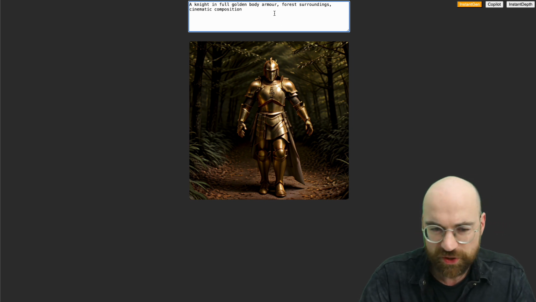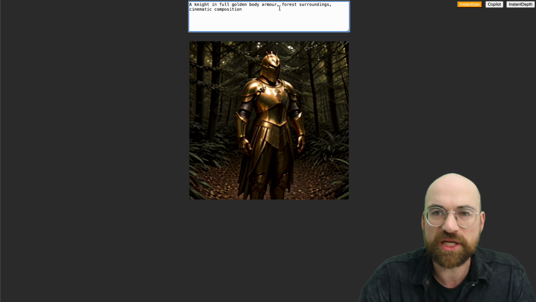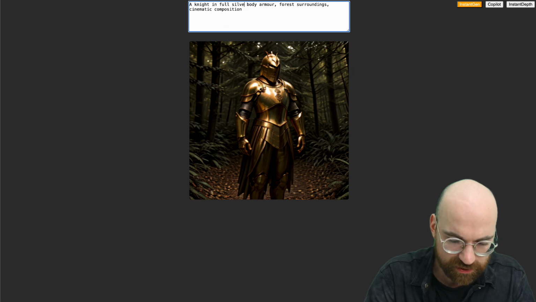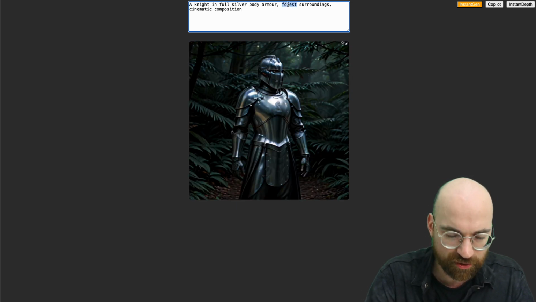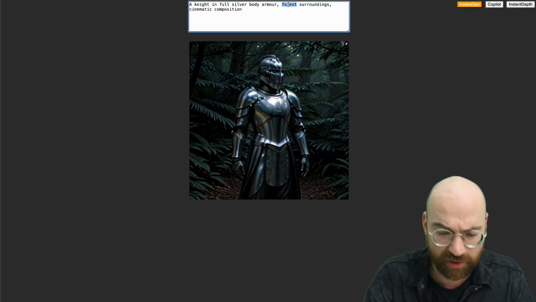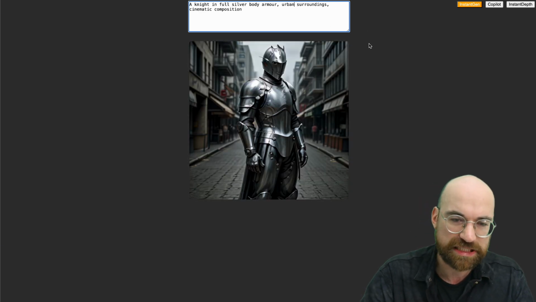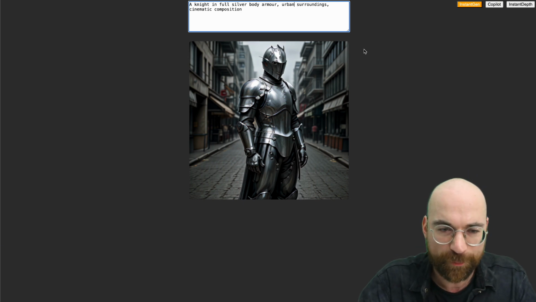And now I had an instant generation of this image, and I can also change something else, like maybe silver body armor, or maybe not forest surroundings, but something like urban surroundings. Yeah, you get the idea. So, like the instant feature, you know.